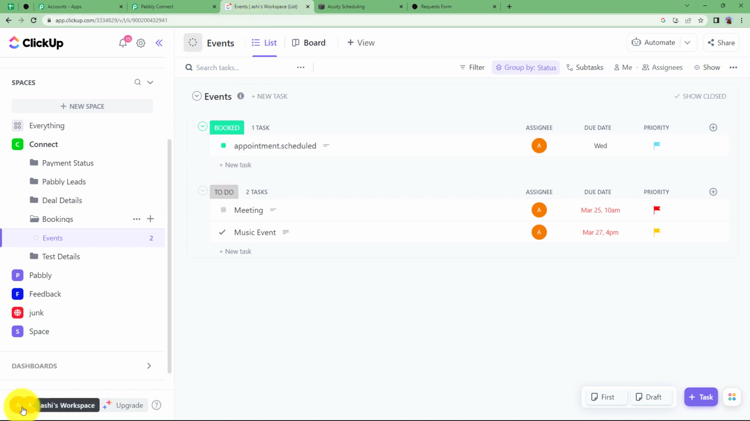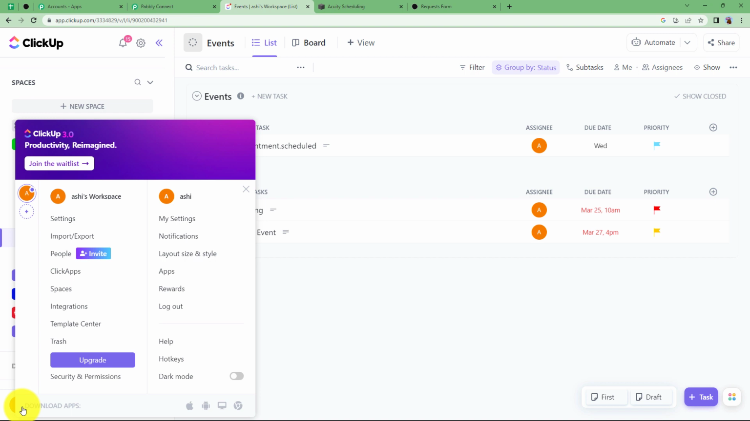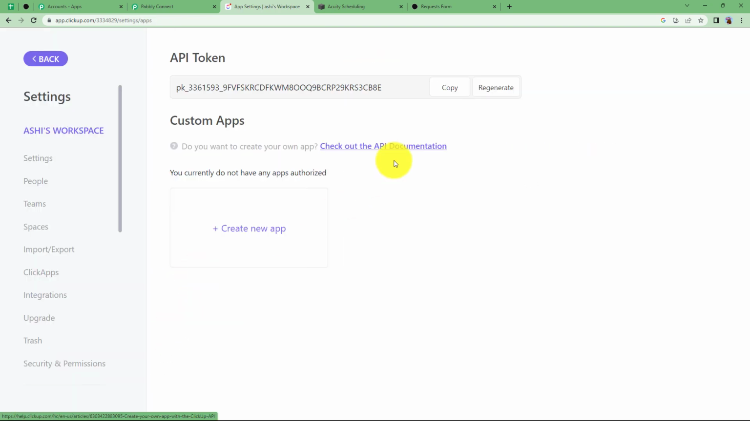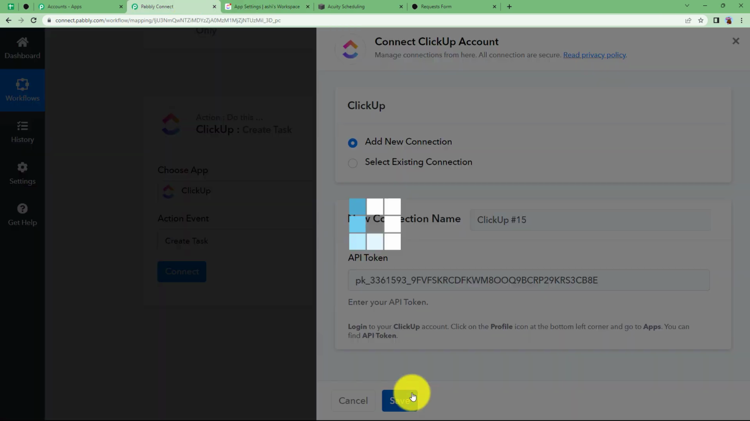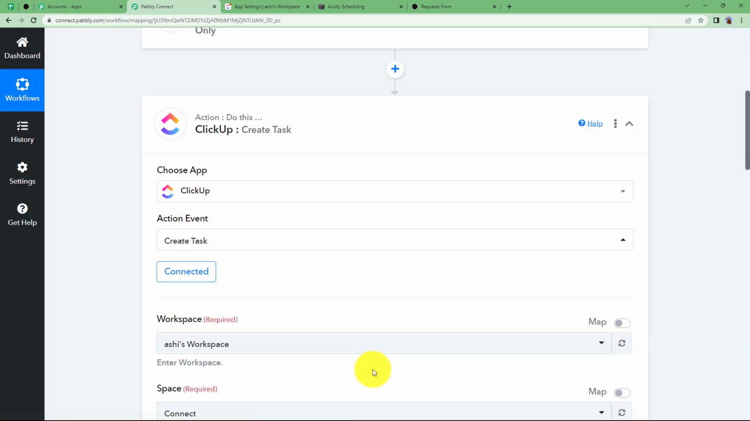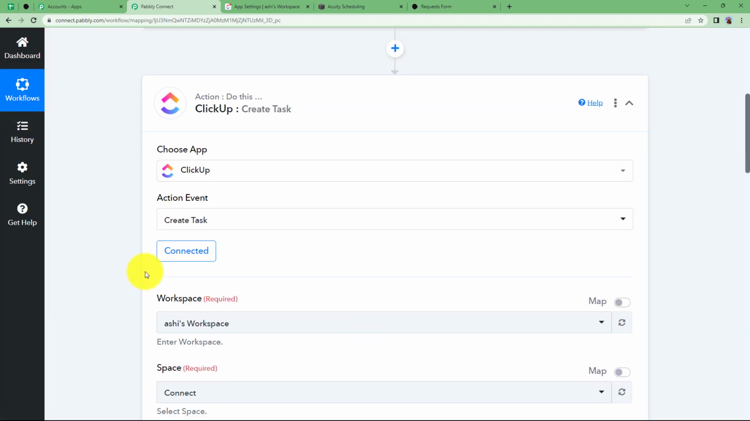Now since we have opened ClickUp, go to your profile from the bottom left corner, go to apps, and then here you will find the API token. Copy it from here and paste it in the workflow. Save it and your connection will be established. Now ClickUp and Pabbly Connect are connected.